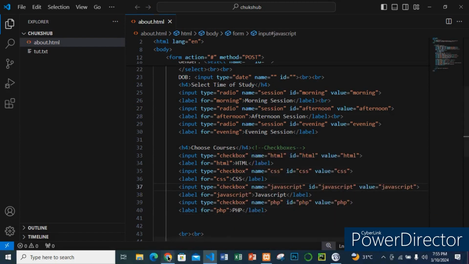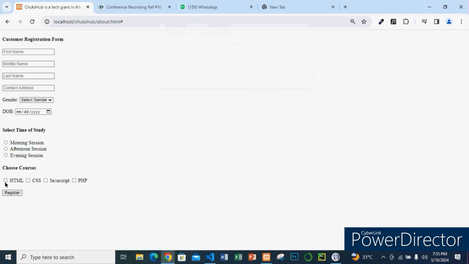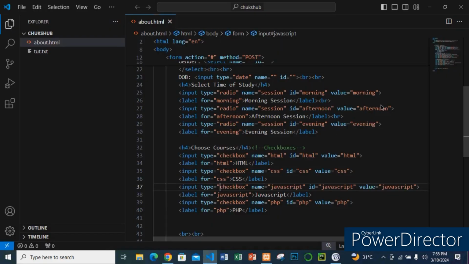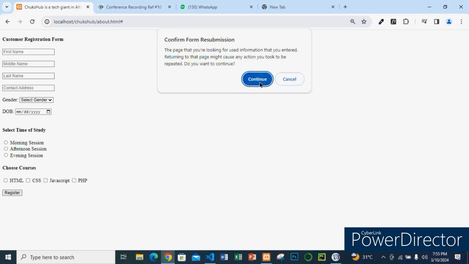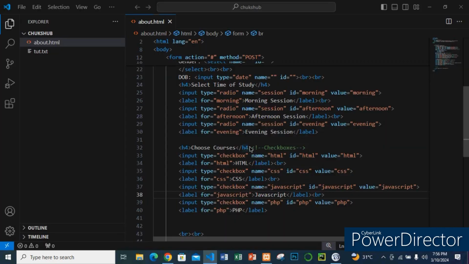Right. So if I save this and refresh this form, you see I have HTML, CSS, JavaScript, PHP, and they are all on the same line too. So I can just come here, copy this, and then paste here, and paste here. So if I refresh now, I'm good to go with them aligning well. Okay, so choose courses. I can select this. I can select this. You can see, so I can select as many as possible at the same time.